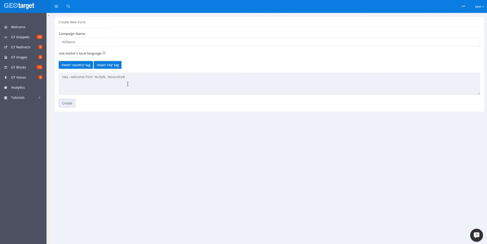You've probably seen that before. What you haven't seen is this radio button right here: use visitor's local language. If you choose to use that, what's going to happen is that as soon as we pick up the country from where the person is coming from, we're going to automatically translate into the language that is spoken in that country, and we default to the language that is the closest to that country in the database.